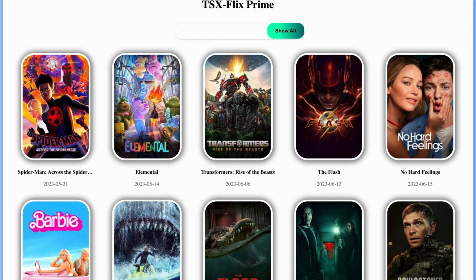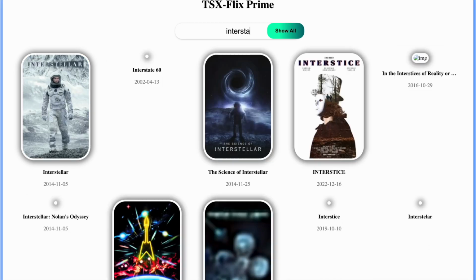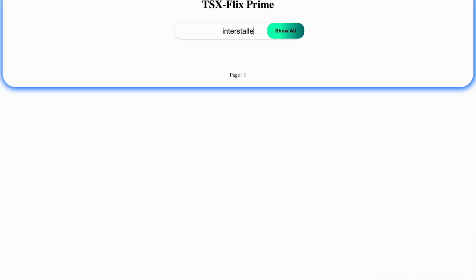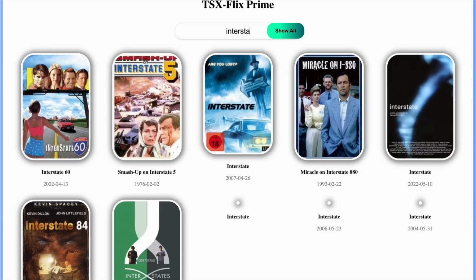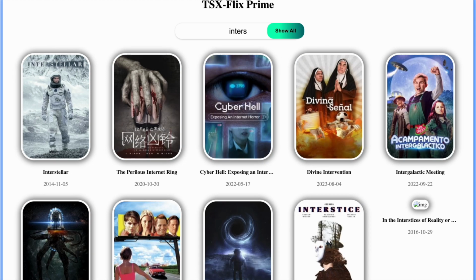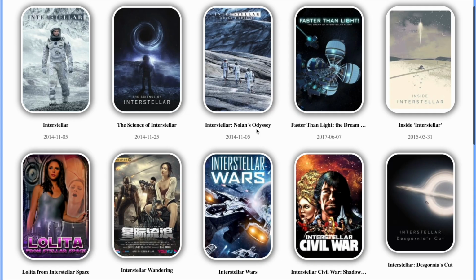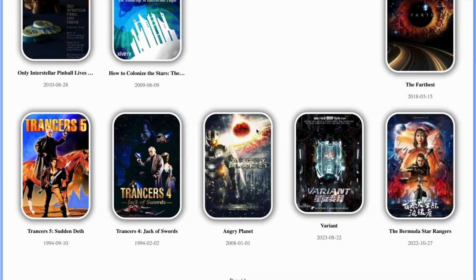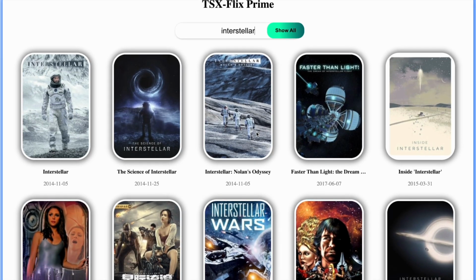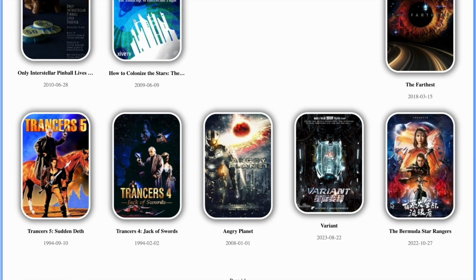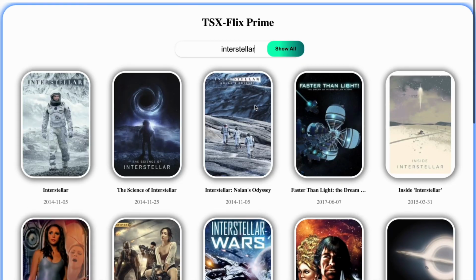And let's test something very unique, that there's only one movie, so that should be Interstellar. Am I spelling Interstellar wrong? Interstellar. Okay, there are many. Okay, but as you can see, we are still using pagination. If there are more than 20 movies, we can see the pages.